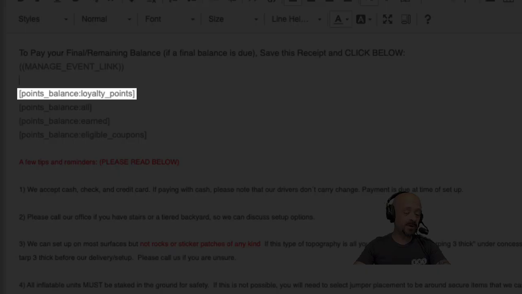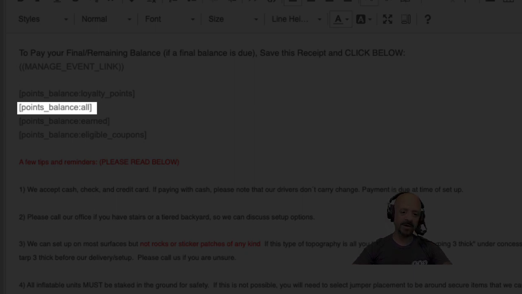So the first one is going to be automatically generated for any point you create. And we only have 1 point type in our folders, and that's loyalty points. So that's what the first one is. It's going to show them their point balance of that specific point type. Now, points balance all, the second one, is going to show their point balance for every point type that we have in our folder.